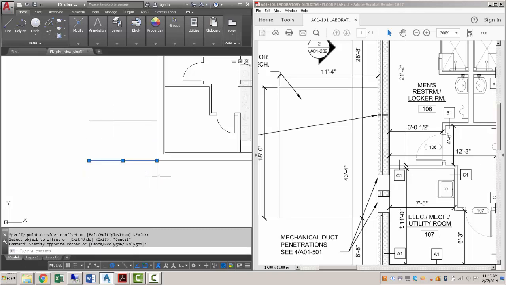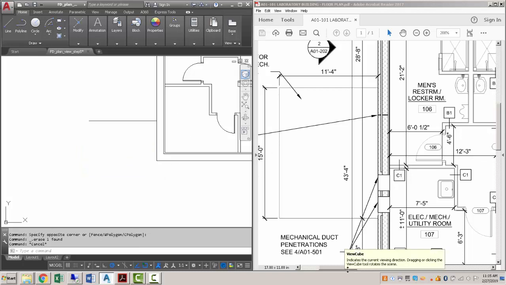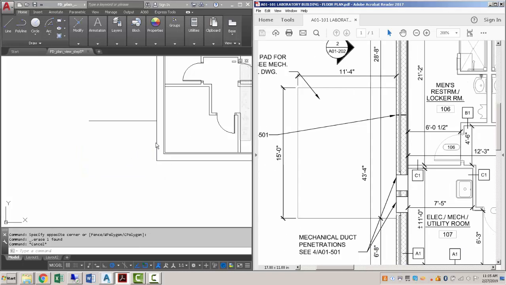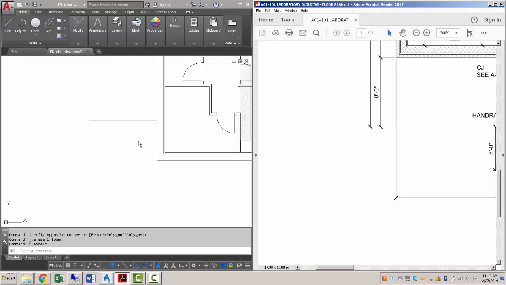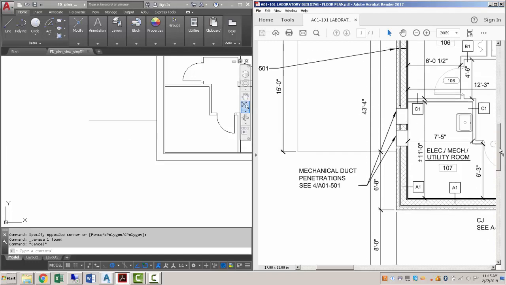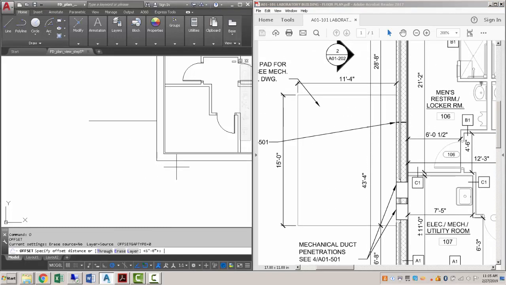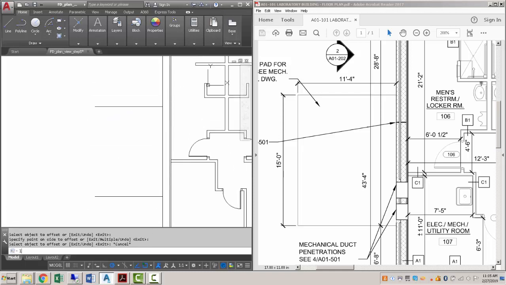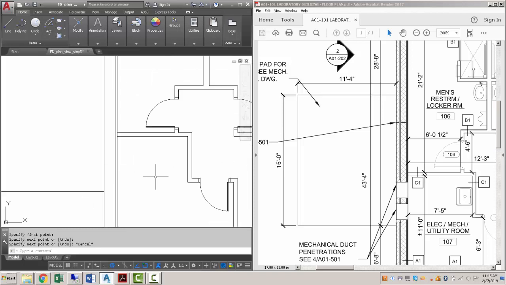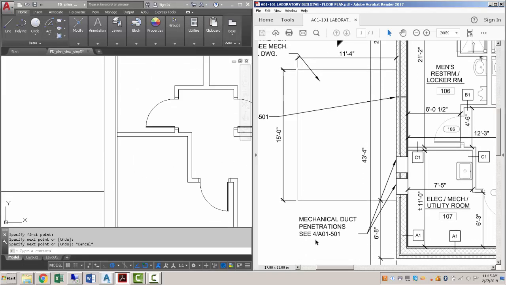Get rid of this original one, and then this is 15 feet wide. So offset 15, offset 15 feet to the top. Use a line command to connect these things. And now let's go look for these mechanical penetrations here. So we'll go to detail 4 on A01-501.